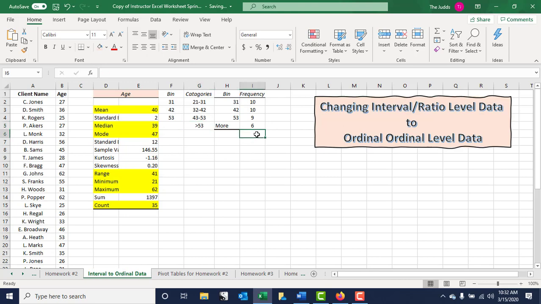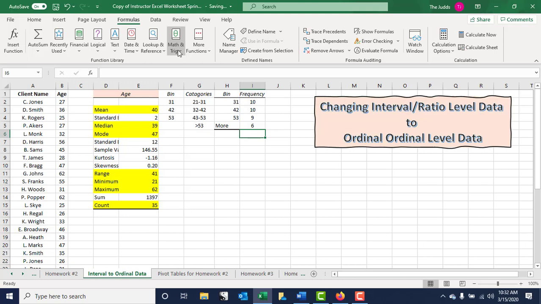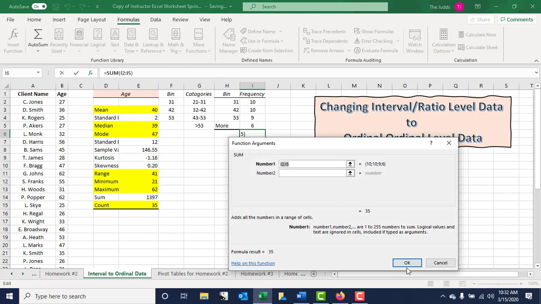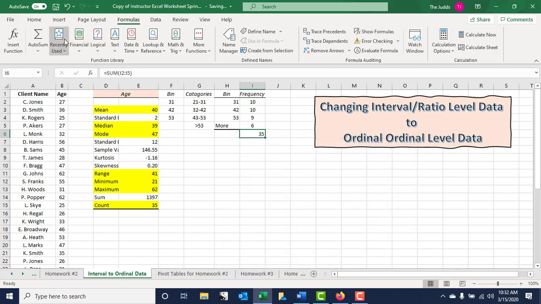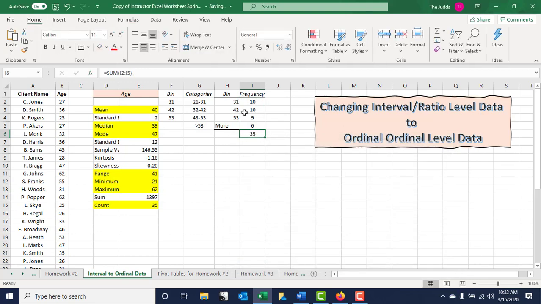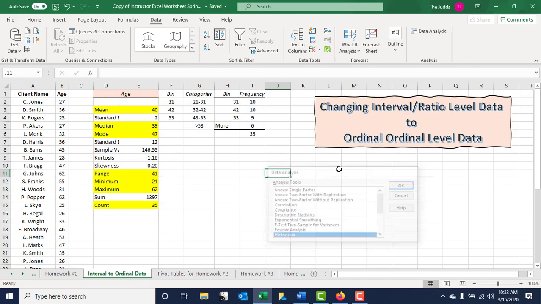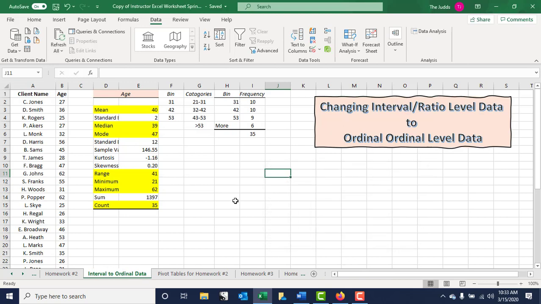Now, I want to make sure I captured everyone, so I'm actually going to go to my formulas, pull my sum up, and sum the total right here. Make sure I didn't miss anybody. 35, I've got everybody in there. Okay, so I've actually run a frequency distribution using the histogram operation under the data analysis. Easiest way to get this done, okay?